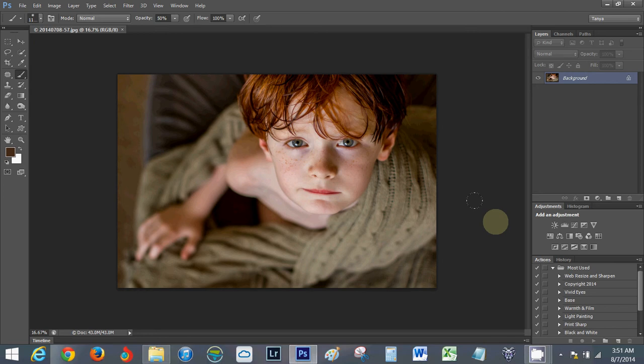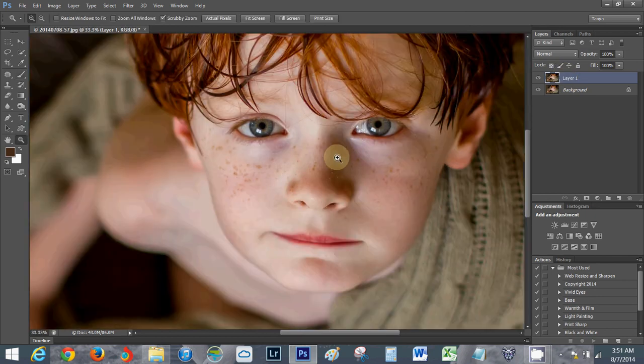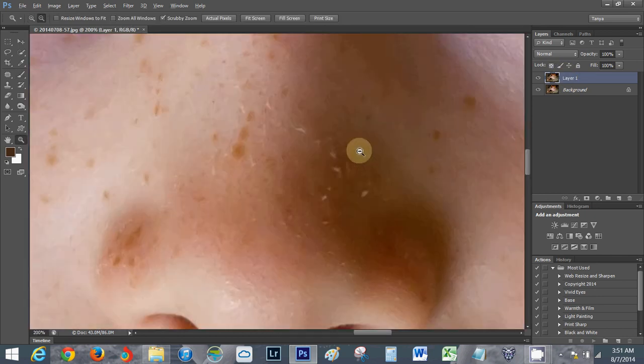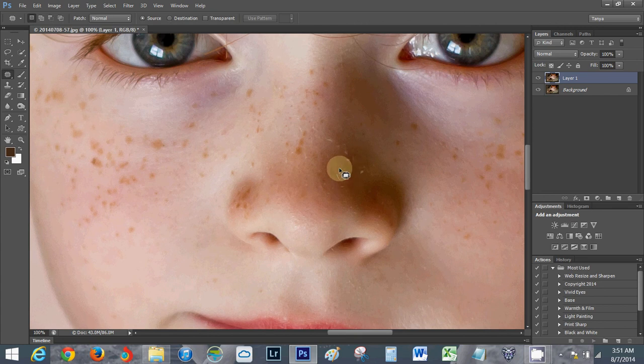I was just gonna give you a quick show of how I edit my normal images. So I'm gonna press Ctrl J to create a new layer. Zoom in on his nose. He just had a sunburn, so he has a little bit of flakes of skin, so I'm just gonna use the patch tool to remove those. Try not to remove his cute little freckles as well.